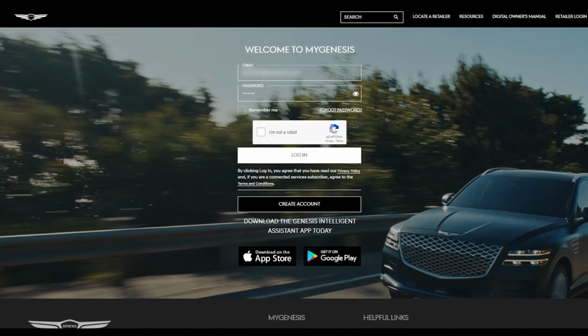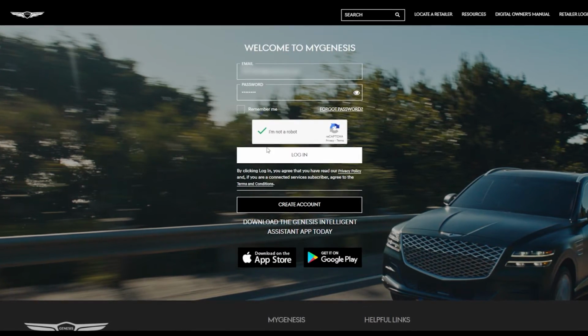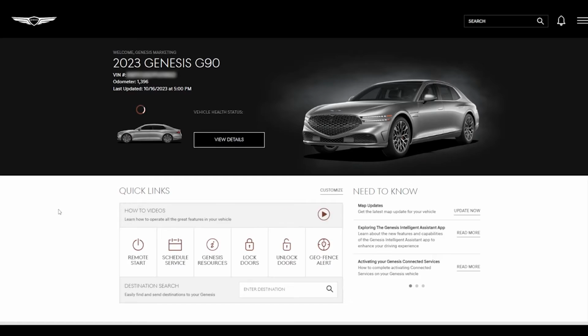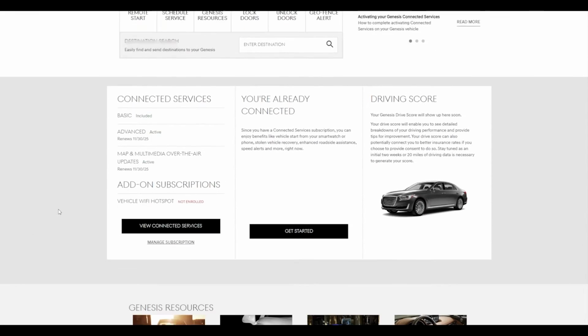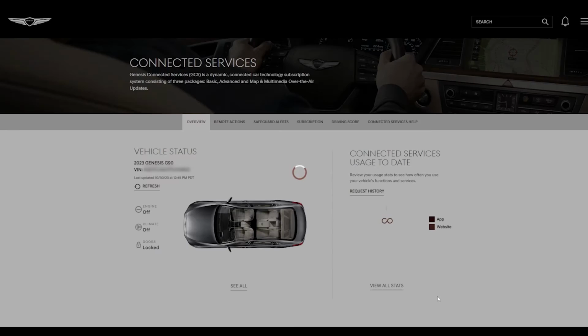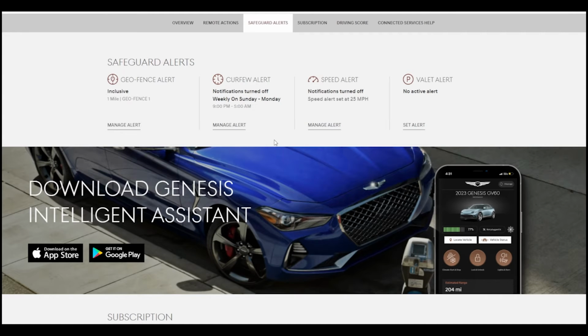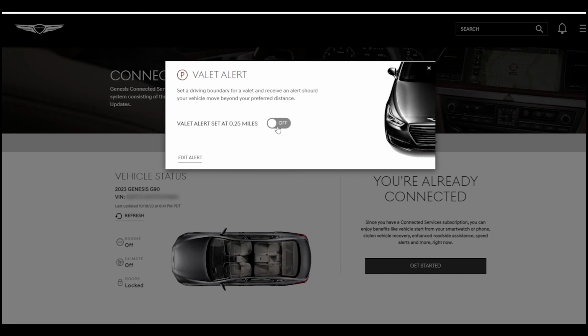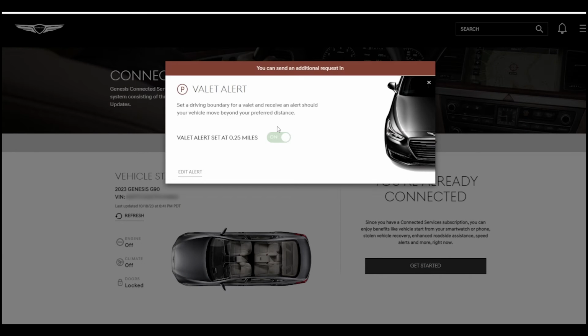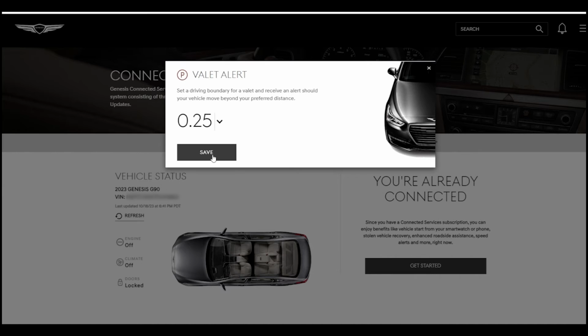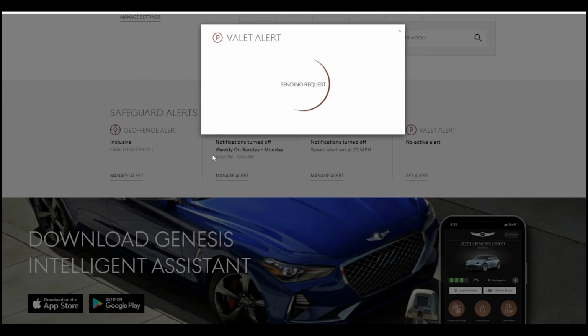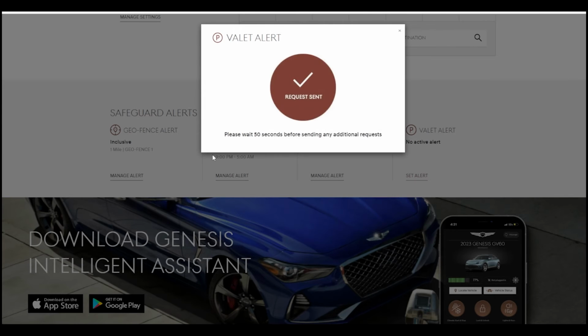In order to activate this feature from a home computer, log on to owners.genesis.com and select View Connected Services. Click on the Safeguard Alerts tab and then Manage Alert under the Valet Alert section. Click to turn on Valet Alert and then click on Edit Alert to set the boundary distance. Click Save and then wait for up to 50 seconds for the alert to be set up.